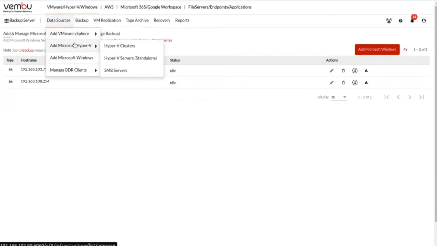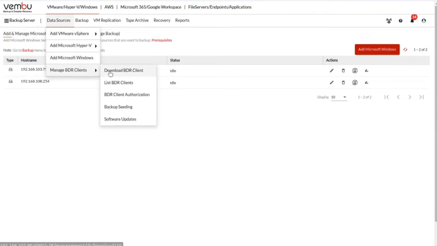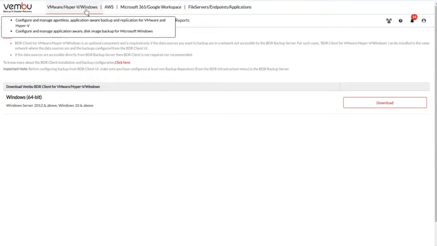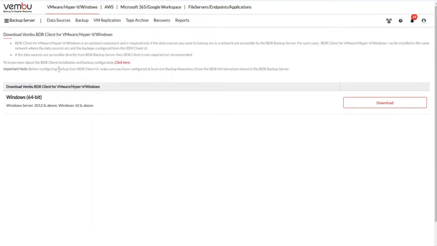And if at all you need a client for this, you can download a client. If it is a distributed environment in your case, then you can just download the BDR client. This is more of a unified client. You can download it, and we support only Windows 64-bit. You can install it and configure your backups only for VMware, Hyper-V, and Windows. The client will back up the data and send the data to the default repository of your backup server.